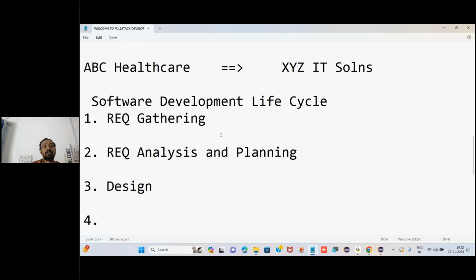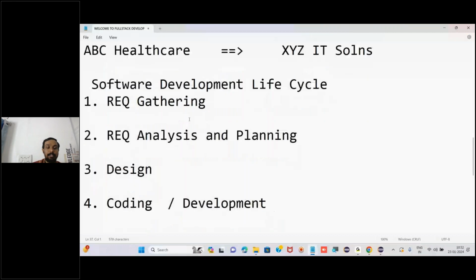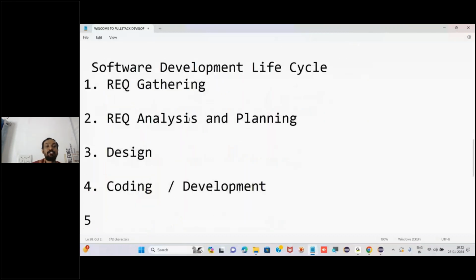So after designing, next is development, the main process, or in simple words, coding. All these things, coding to be done, right? So the coding step will be involved. After that, next there is a step called testing.